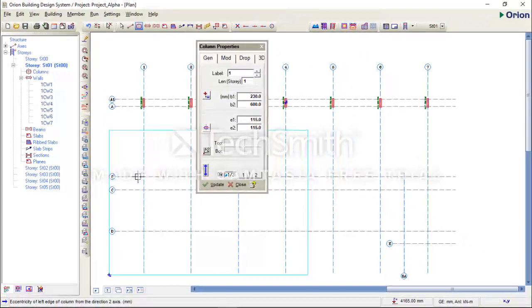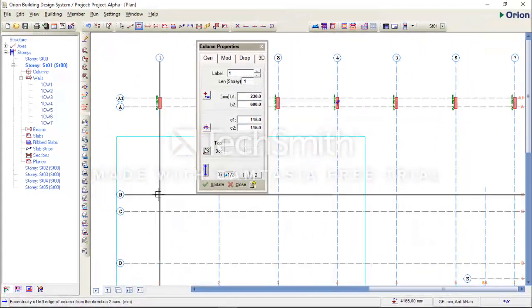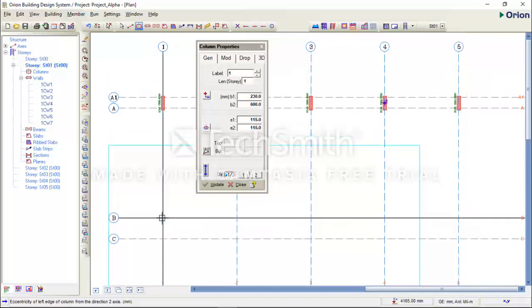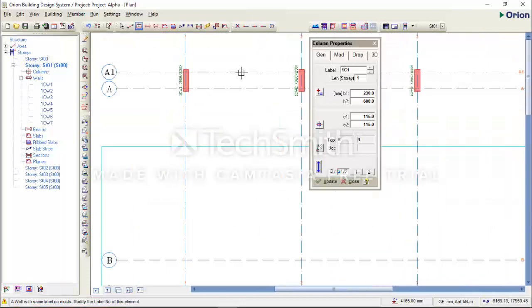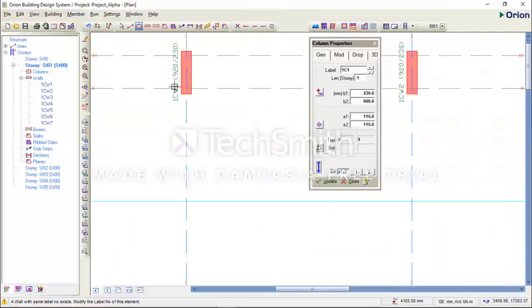So I will click on intersection B1 on my AutoCAD drawing. Click on it. Go. It's not creating a wall element with the same label number, so I need to modify the label number of this element. Because I have a structural wall of label 1 in my model, I cannot use 1 as my label.